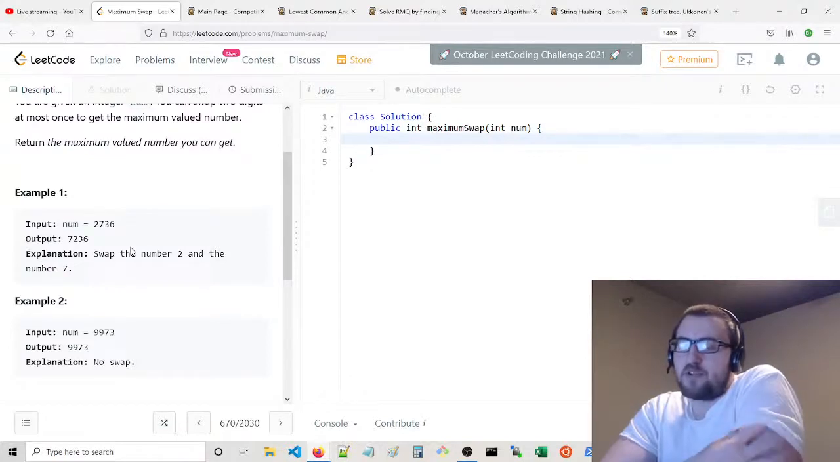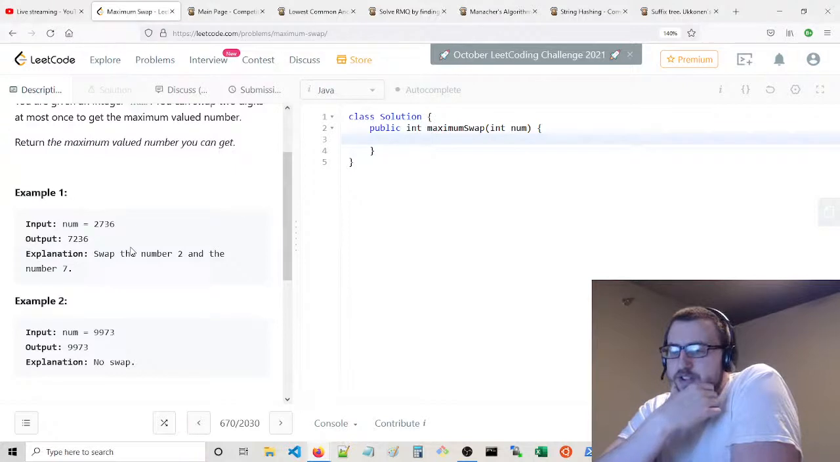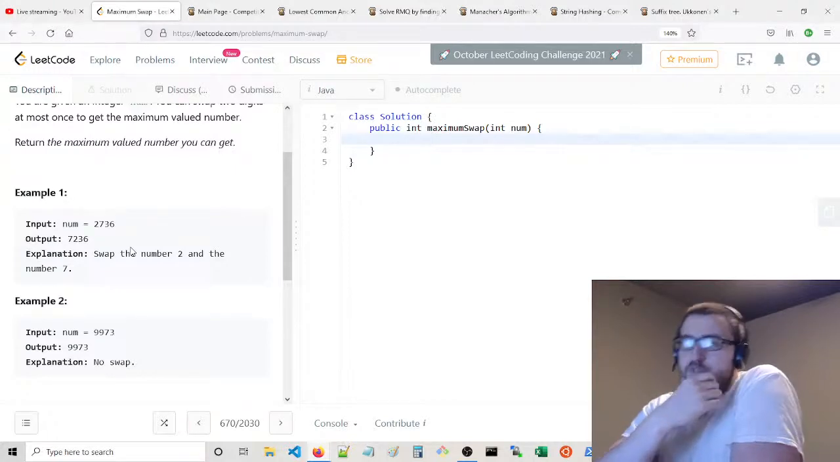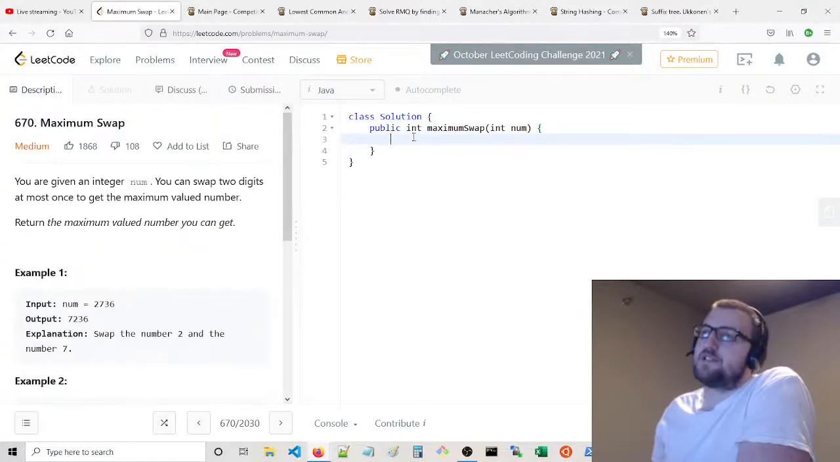We could process all 8 numbers. Yeah, there's only 8 numbers, right? All 8 digits. 10 to the 8th. I think maybe 9 digits. Process all 9 digits, and is it less than or equal to? Okay, there could be 8 or 9. Process all 9 digits.